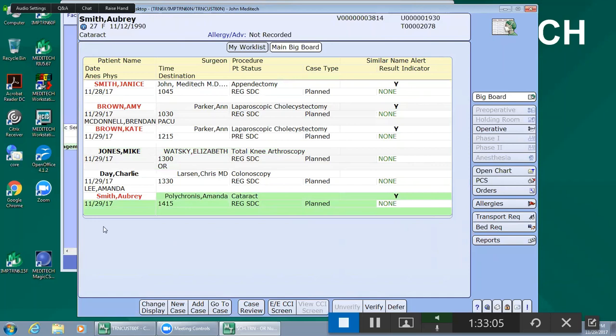I know the biggest one that we see is your cataract cases. They're really short, not as much documentation as, say, a knee replacement or knee arthroscopy or whatever. So we created an option set specific for those procedures. You can see on the right-hand side, pre-op holding, phase 1, phase 2, anesthesia, those are all grayed out just because the option set only has access to the operative section.